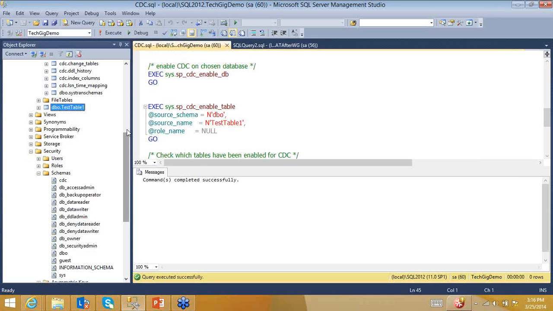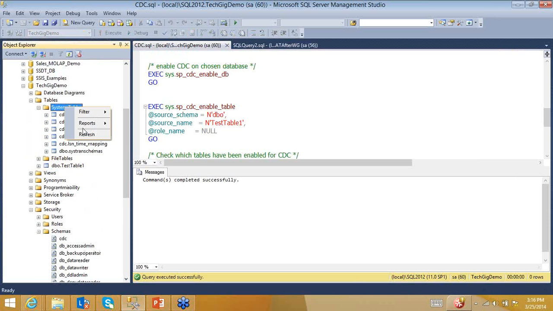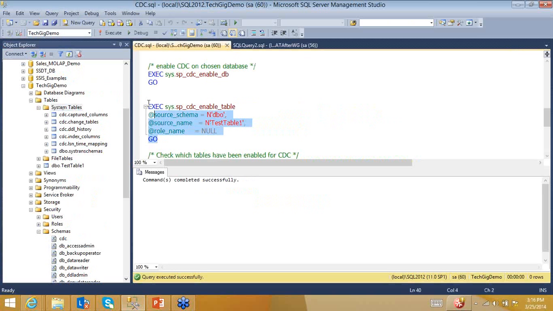Okay. Pay attention to the system tables. I am going to refresh my system tables again, and you will see that there are 6 system tables. Right? Now I am going to enable CDC on this particular table.